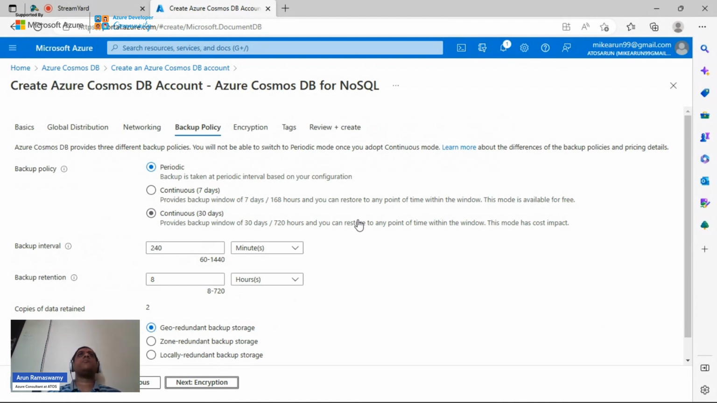Backup policy is nothing but if my database crashes for some reason, I have enough backup, or point in time backup in my storage, that I can retrieve the database and quickly fire up the service. That is the main usage of this backup policy.